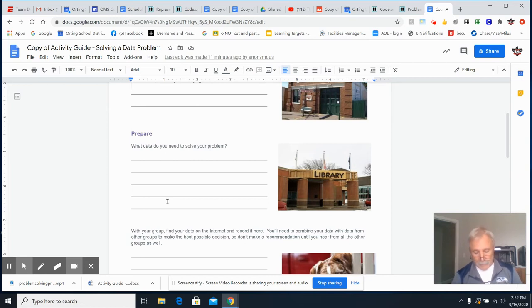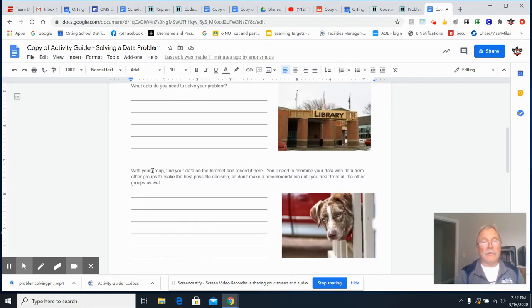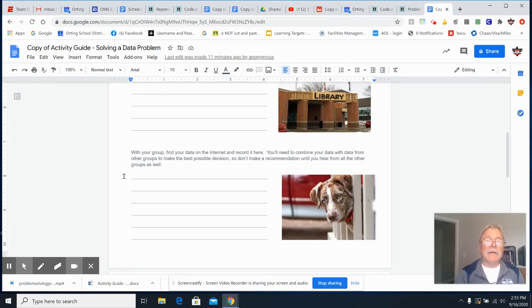If you haven't already, what is the nearest one to the mall? How many are there? Look around, see what you can find. With you by yourself, find your data on the internet and record it here. You'll need to combine your data with data from other groups, which you won't get to have.